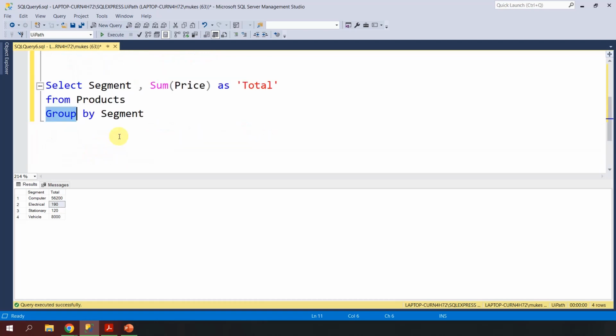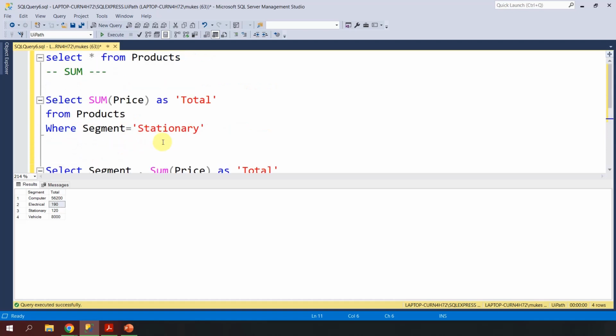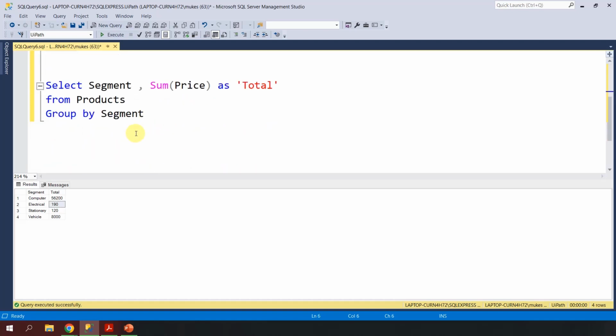What else can we do? So I hope you understand this group by and you understood the where. There is one more clause which we have seen while I was showing the presentation, that we can actually use having also. Now what is having?